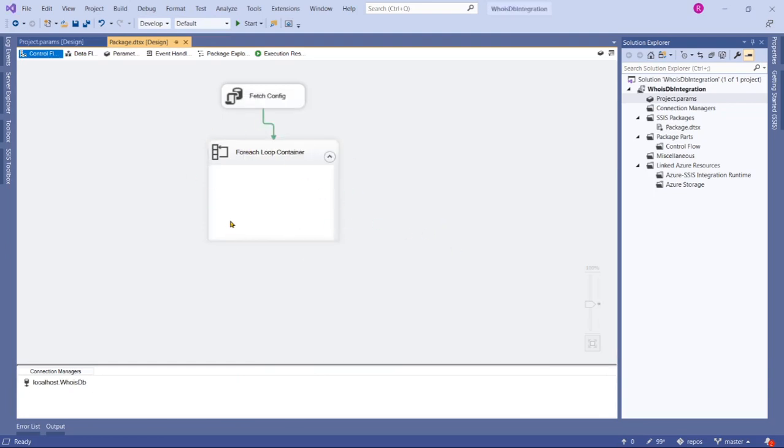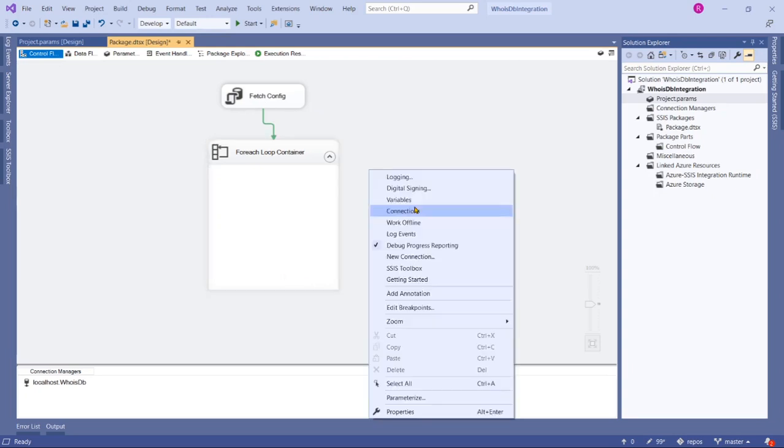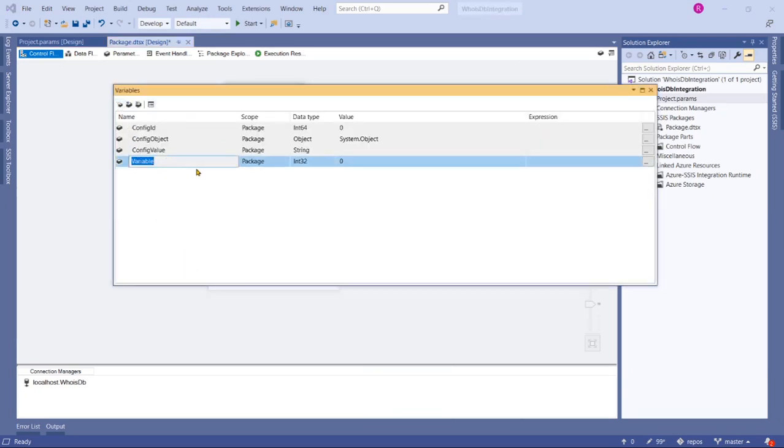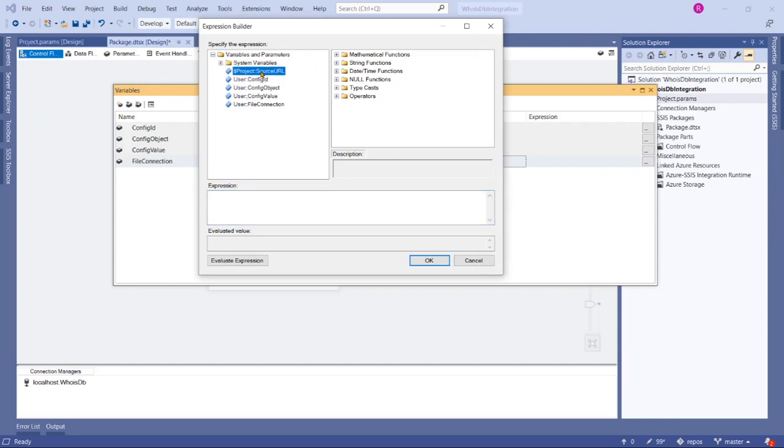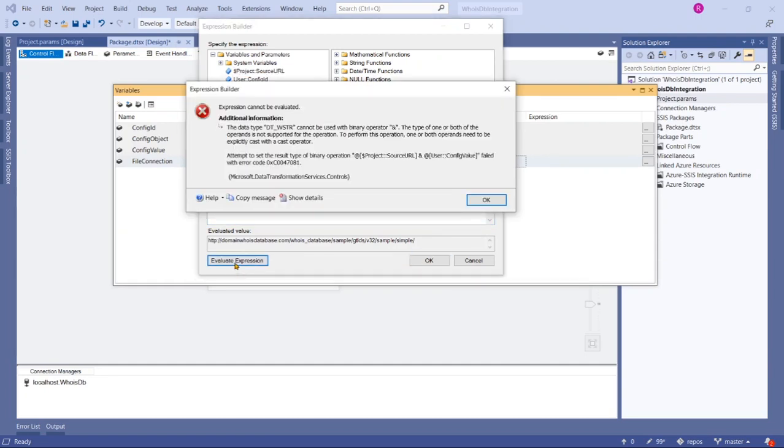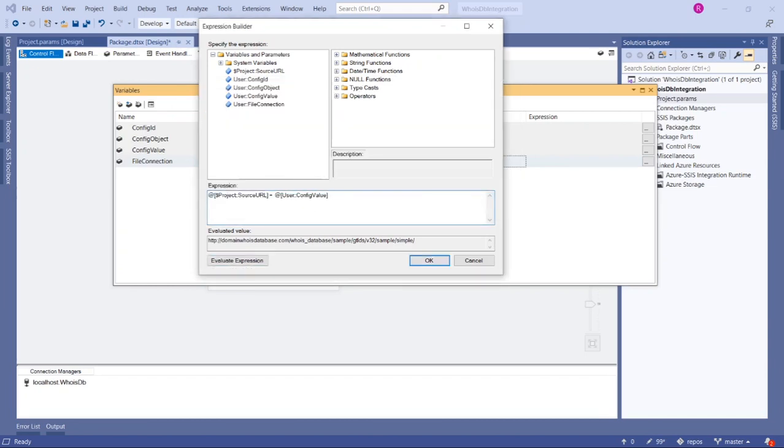So now we've got our looping and we've got our variables for configuration data. Now I want to create a new variable for file connection, right? So I want to create a file connection variable, and that's of type string, and I want to create an expression here to store the fully qualified path. The primary source URL I have stored in the project parameter. If you click evaluate, it shows. And then I would like to store config value here. Now I should not use it like this. I need to use it like this and click evaluate. So the problem here is plus.